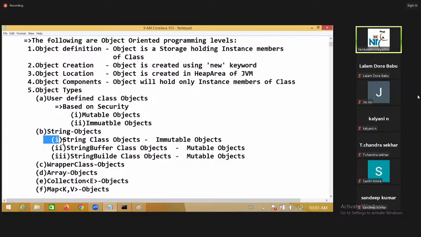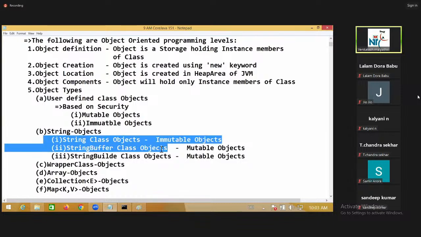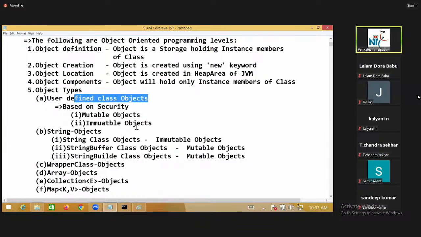Have all of you understood this? Say something to me once. So user-defined class objects can be mutable or immutable, and string objects also mutable or immutable. Here, you must not always create string objects. Generally, the string class is always popular. In public static void main, string will be there. So students have a phobia, string is a popular thing.